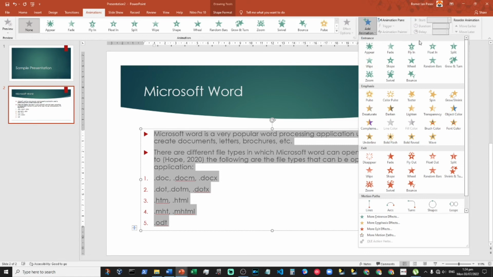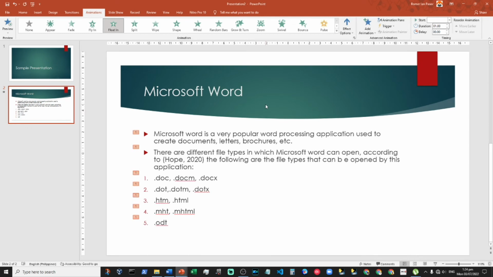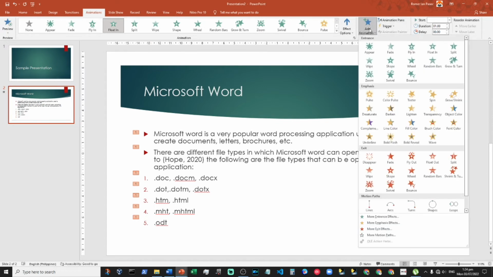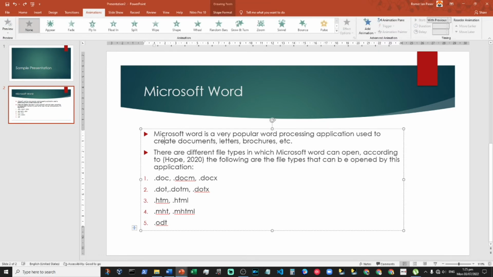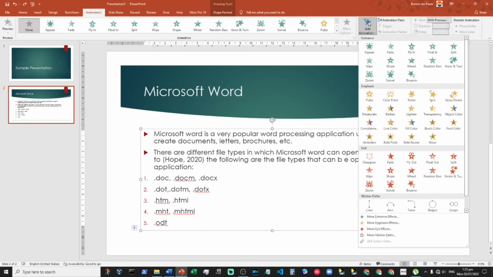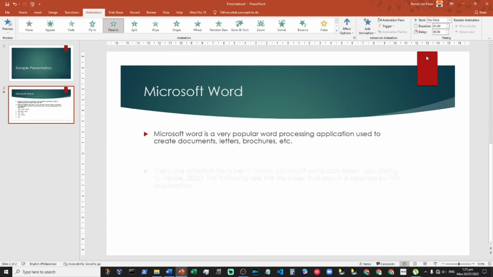So let's say float in. Or if you'll notice, all of this applies one animation. So if you want to separate line by line, then let's try add animation, then float in.